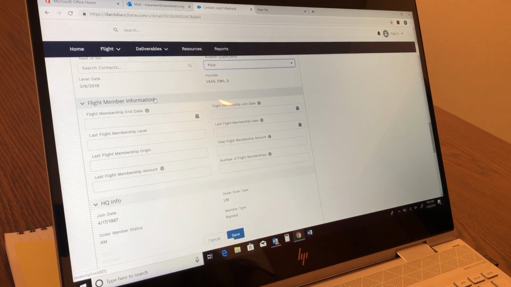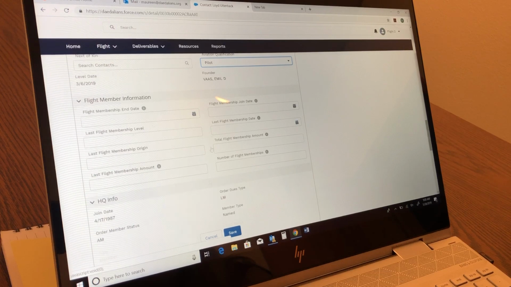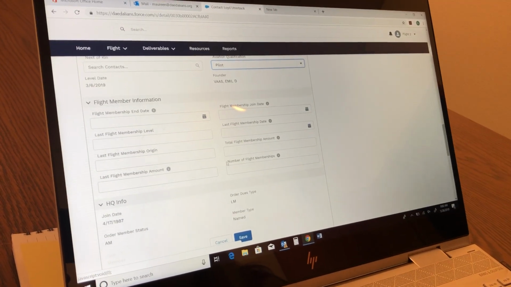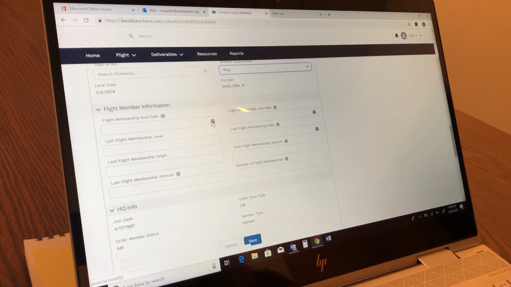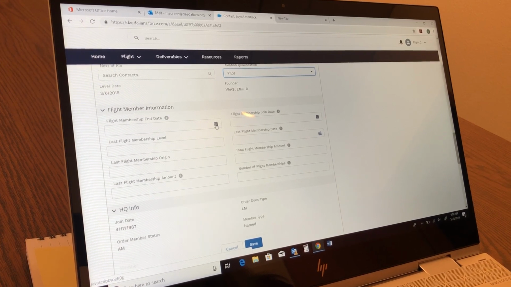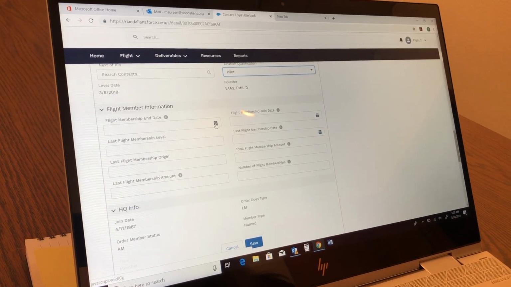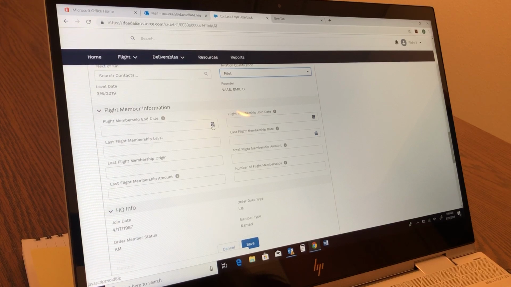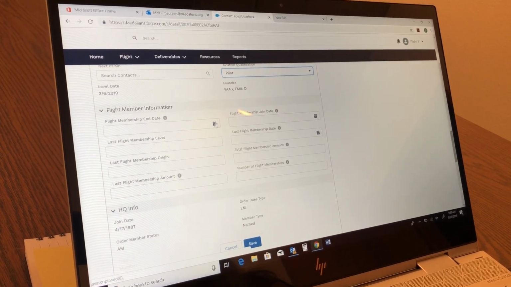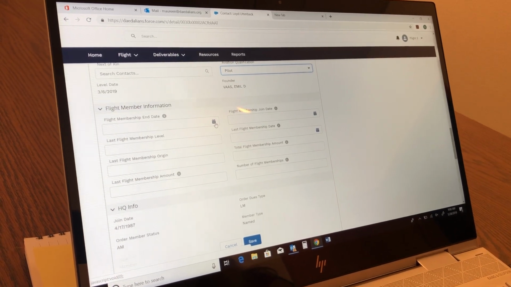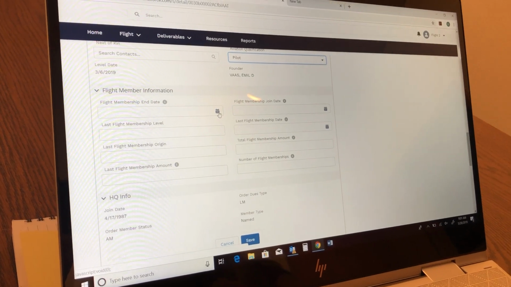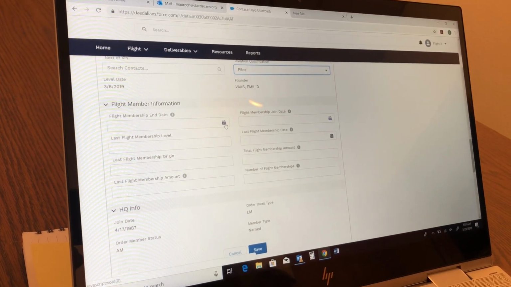Under the flight information, this is going to be key for your flight. This is where you're going to put in your flight payments. Flight membership end date for most flights is the 12th month of the year. The end date is usually 12/31 and whatever year it is. So if you were Stinson Flight and you were saying that this person had currently paid his dues, you would put in 12/31/2019 as his end date for his next dues.